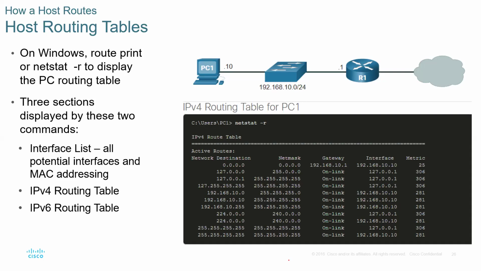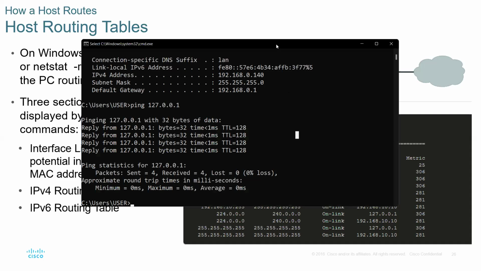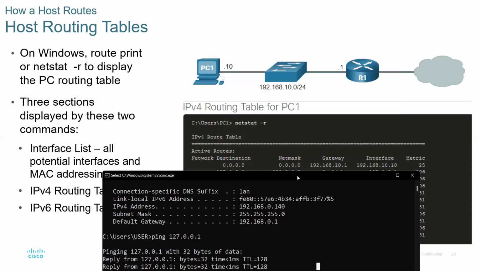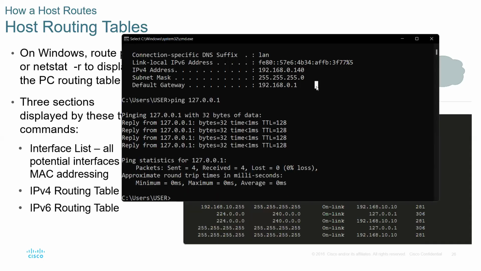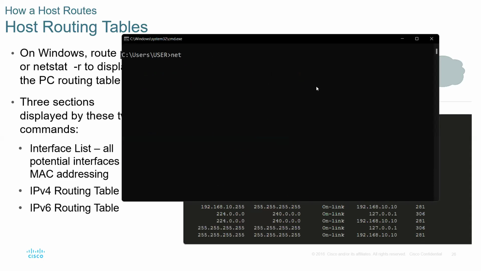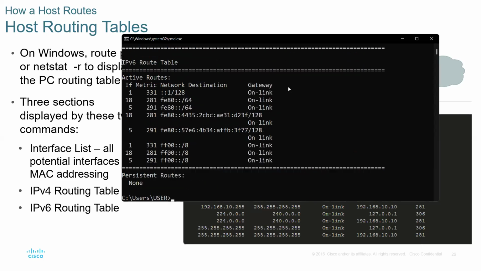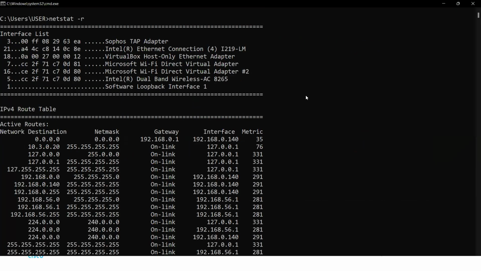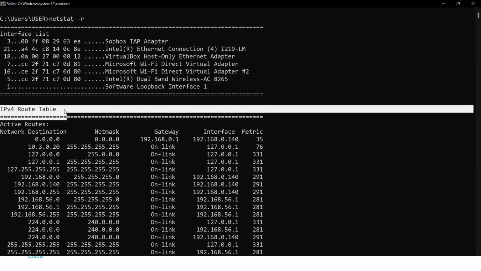So if I come here to my command prompt, and I want to check my routing table, I just need to run the command netstat -r. All right. So let me clear this. Then I say netstat -r. Okay. Now, having done this, you see, it has brought up the routing table of my laptop. Everybody's routing table is there. So you see, it says this is my IPv4 routing table.